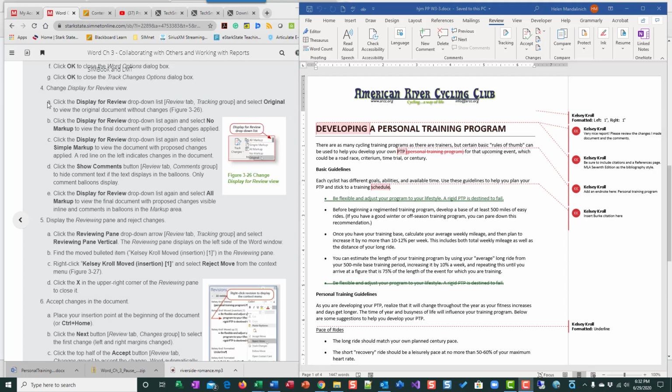So if we move to step 4, let's look at what we're supposed to do. Change display for review view. All right, so we are in the review tab. So we want to click the display for review drop-down list. So that's in my tracking group. So I'm going to click that. And we want right here where it says all markup, that's our display for review.